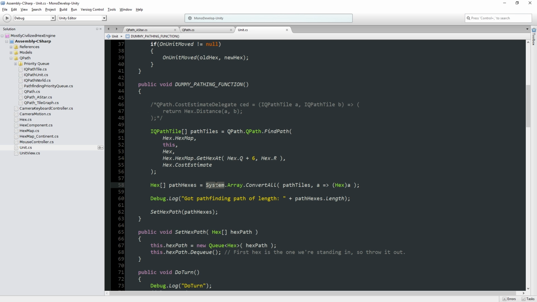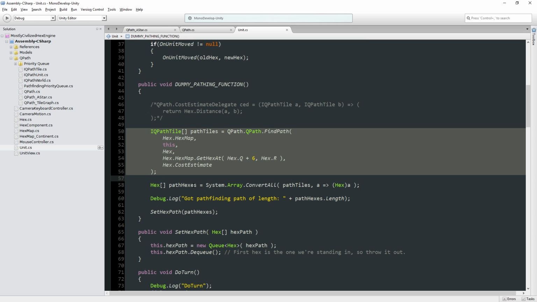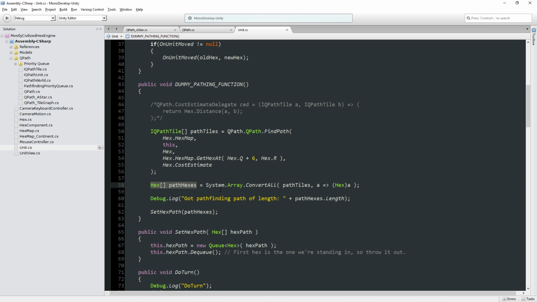So what we do is we do the System.Array.ConvertAll, which does a cast of each individual item in this array. We cast it to a hex, which works because we know it's supposed to be a hex, although we're semi-taking things on faith here that this is not doing anything really weird. And then we're putting those into our actual path hexes array, which is ultimately what we want. I would like it much better if this QPath.FindPath function just returned an array of hexes outright. And we can do that.